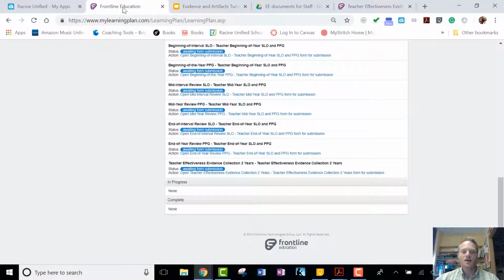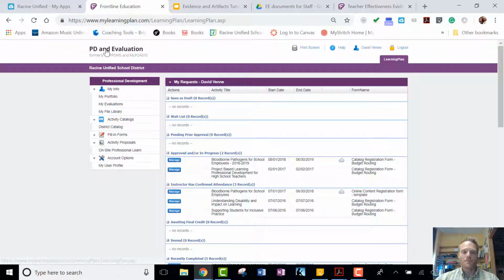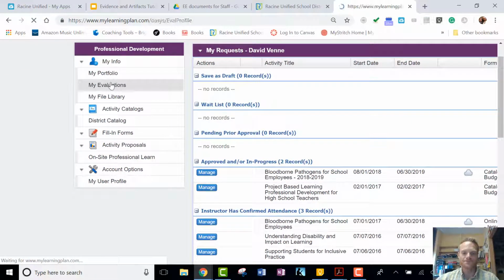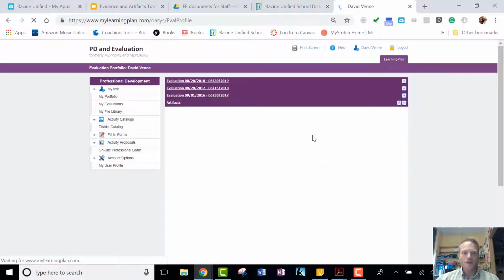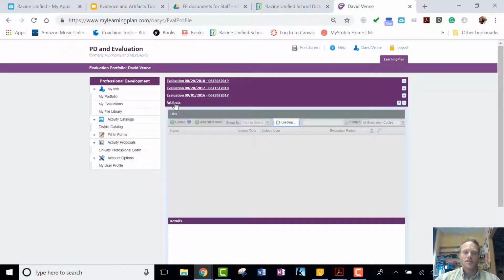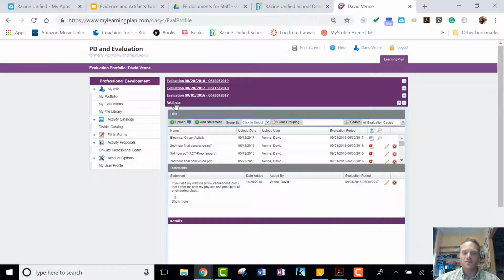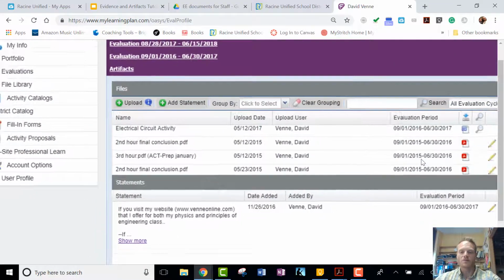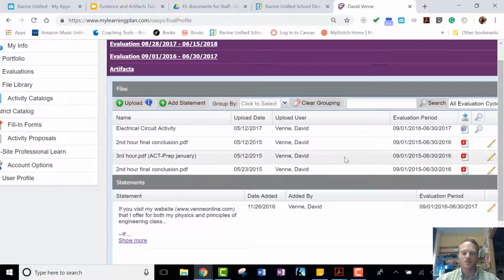So if we log into My Learning Plan, and on the left-hand side, if you find the spot that says My Evaluations, and you give that a click, you'll be brought to this page, and what you want to select is Artifacts. So when I select the Artifacts button, you'll come to this screen, and you can see I've uploaded artifacts from past years. They're showing up here, but I want to upload a new one.